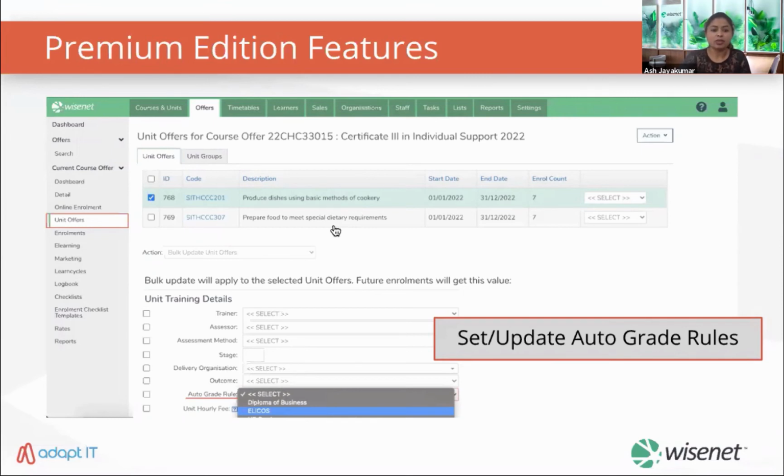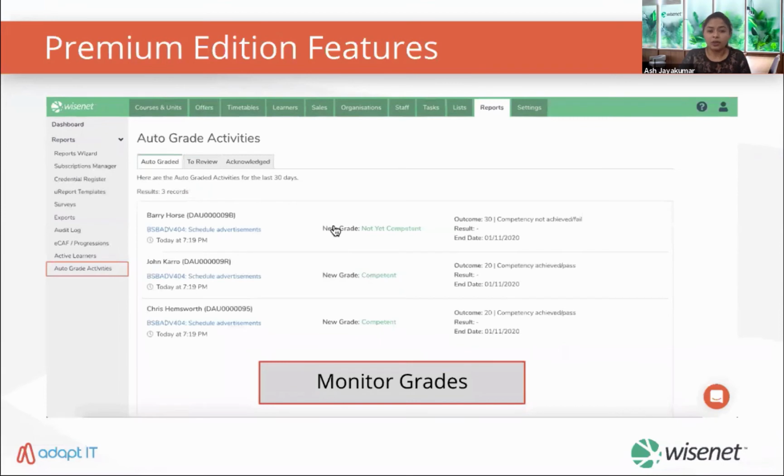Once the rule has been applied, automatically the grades start pushing from Moodle into Wisenet, and you can monitor these grade events, known as Autograde activities, to ensure the current grade values are being updated. You can go into the reports and Autograde activities at any point in time to monitor. What we show on this page is only up to 30 days, but you can run a report to get the entire list of students per month or for whatever date range you require. So there are 3 types of Autograde activity statuses.